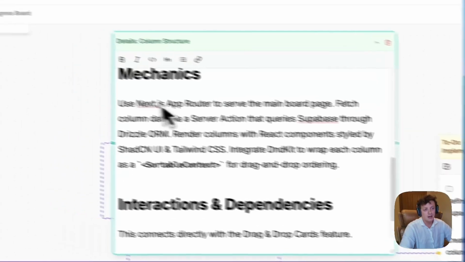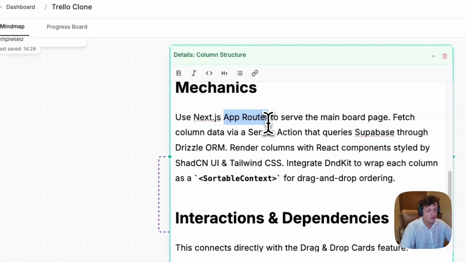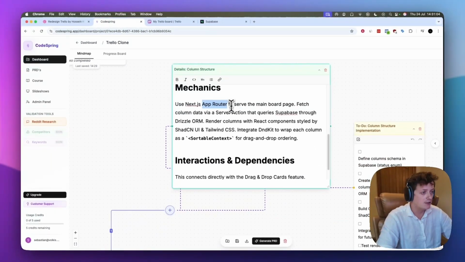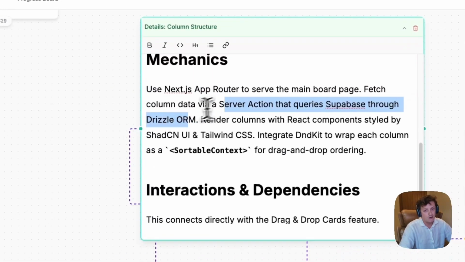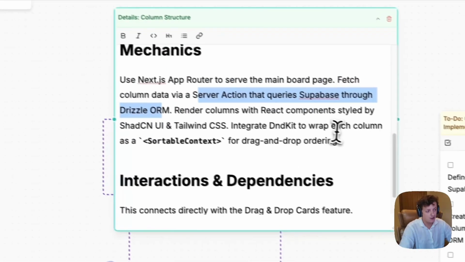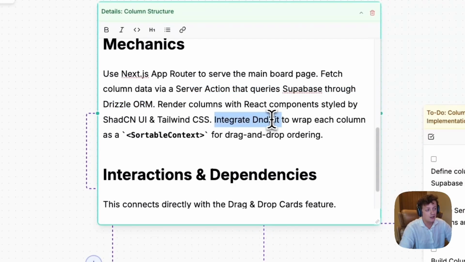It's gone ahead and looked at the technical implementation, so we're going to use the app router. That's up to date. If you don't understand this, I'll walk you through it when we're actually building the technical stuff to serve the main board stage. It's also talking about using Drizzle ORM for the database, for saving and pulling things in, which is really cool. And it's talking about using D&D kit.